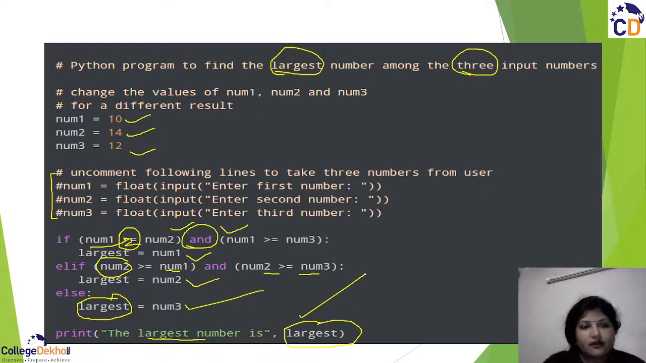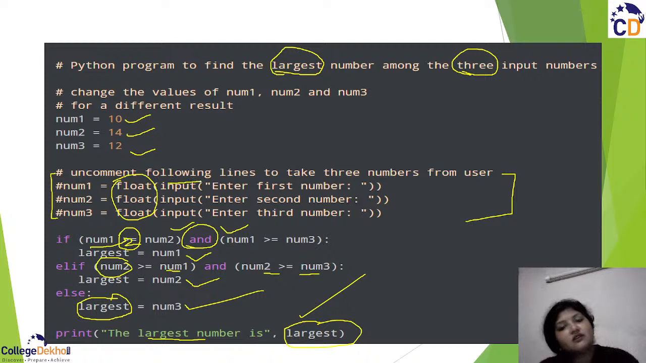And the most important thing, you can take the input from the user, but you need to convert it to a float or an integer, because by default this input function takes a string value, right? So I hope you have understood all the programs.